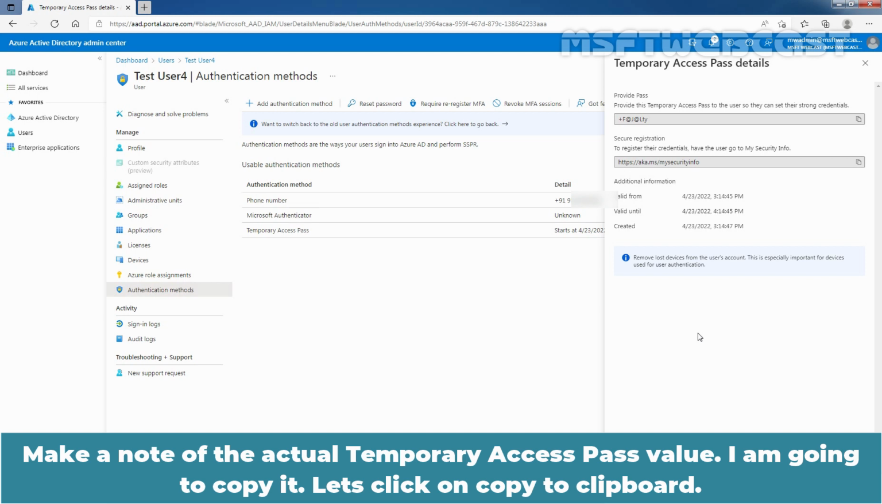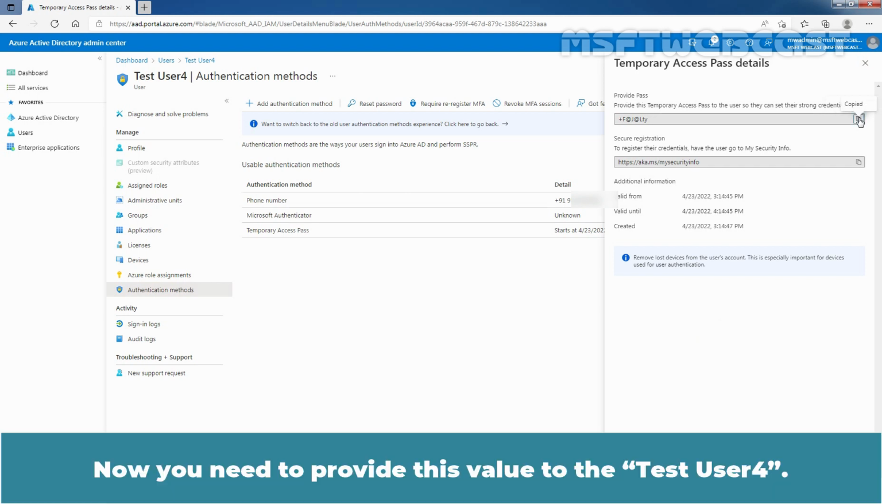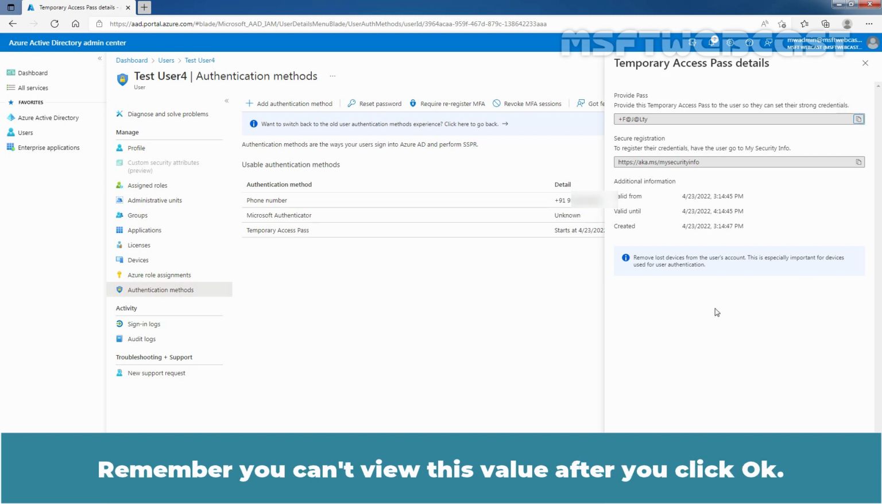Make a note of the actual temporary access pass value. I'm going to copy it, so let's click on Copy to Clipboard. Now you need to provide this value to Test User 4. Remember, you can't view this value after you click OK.